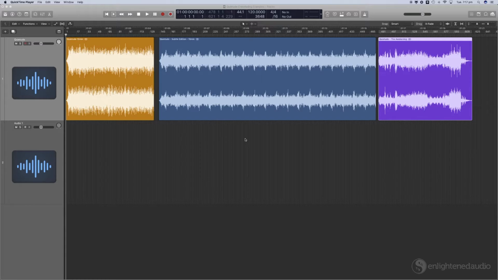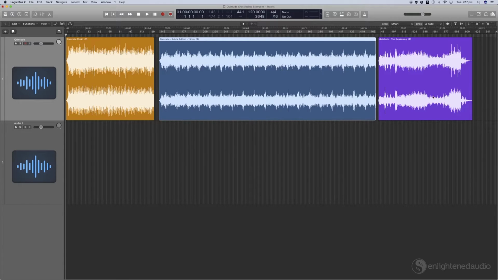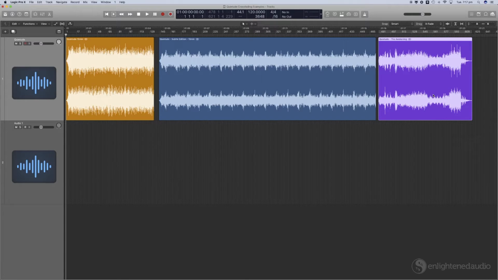So I have got the three versions of Quietude here on my screen. I've got the original version here in orange, the subtle edition I've coloured blue, and the awakening track here in purple.